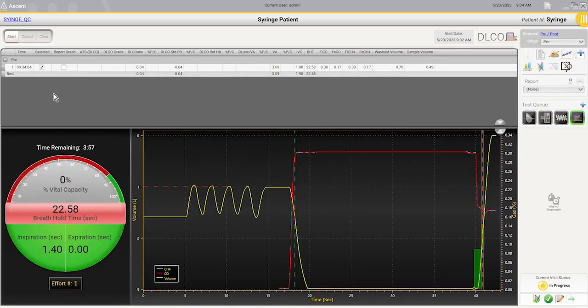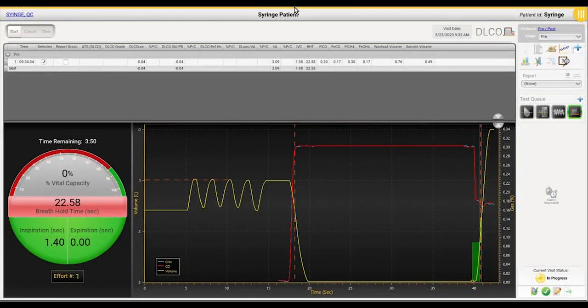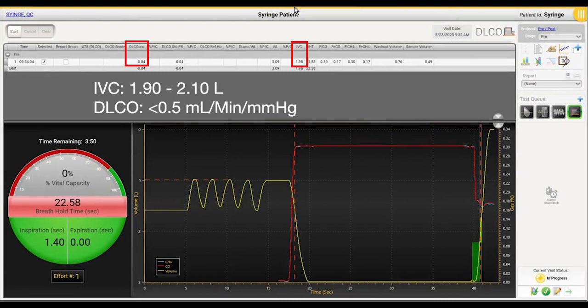Looking at the data from the efforts, verify that the IVC from each effort is between 1.90 to 2.10 liters. The measured value of DLCO must be less than 0.5 milliliters a minute per millimeters of mercury or less than 0.166 moles a minute per kilopascals if using SI units.